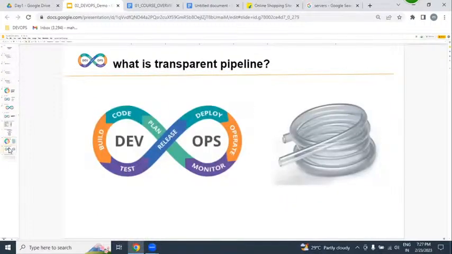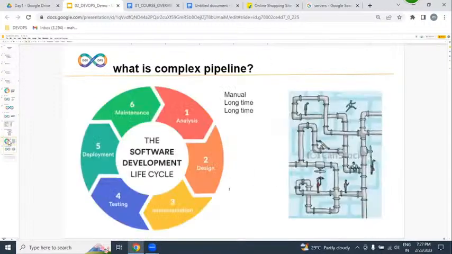DevOps process is transparent. Sir, why are we calling SDLC complex? Because it is a manual process, from analysis to design, design to implementation, implementation to testing. Due to the manual process, if you get an issue in the middle, identification will take a long time, and resolving will take a long time. That's what we call complex.